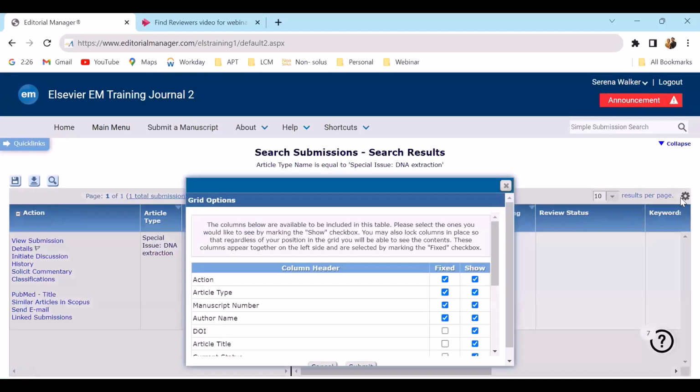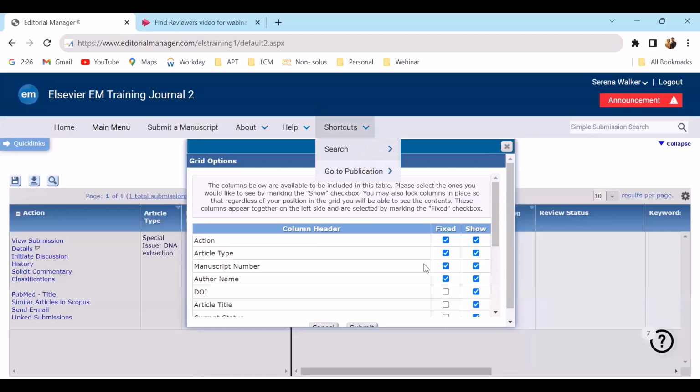So you can either fix any particular column that you wish to show in the first place, or you can also hide any columns that you don't need. You don't need those columns to be displayed, so you can also hide them just by unticking the checkboxes here. So this is how you can basically customize this grid table, which you see here.